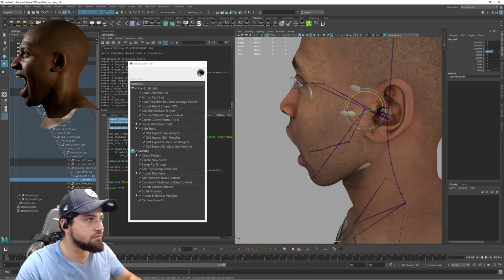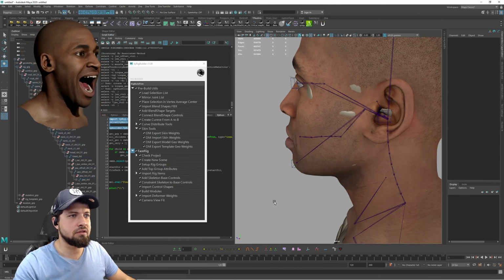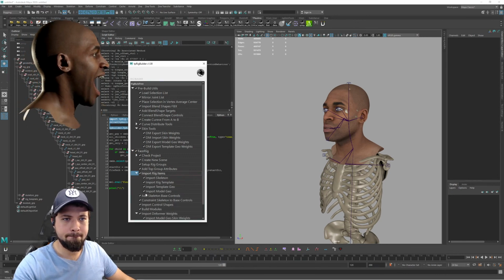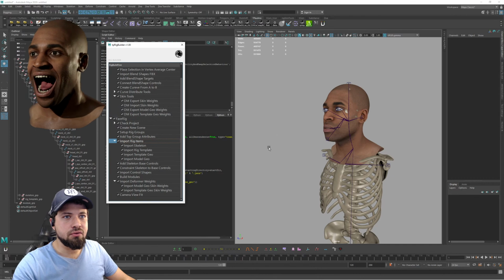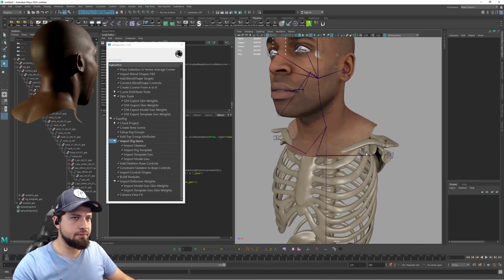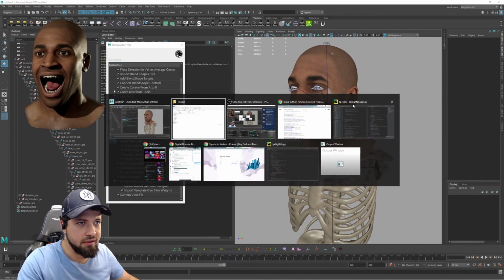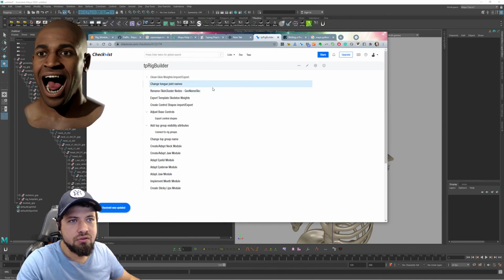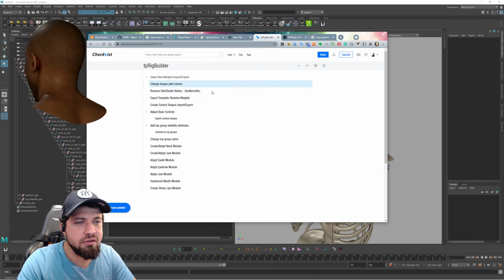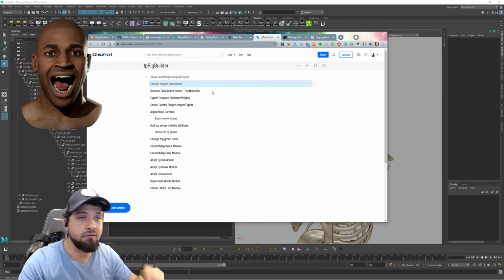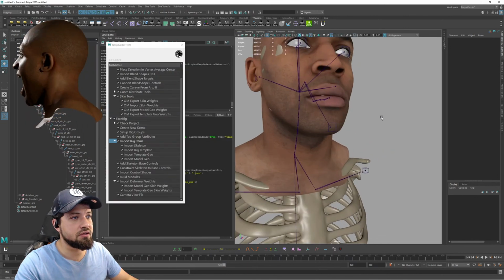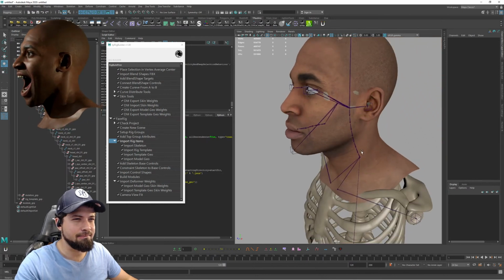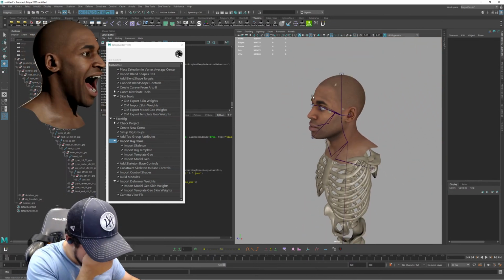Okay, so let's keep moving. All right, so this is good enough. It's getting us where we need. So rename skin cluster. No, so the tongue joints have been renamed. Now we need to change the skin cluster's name, and I'm gonna do it.